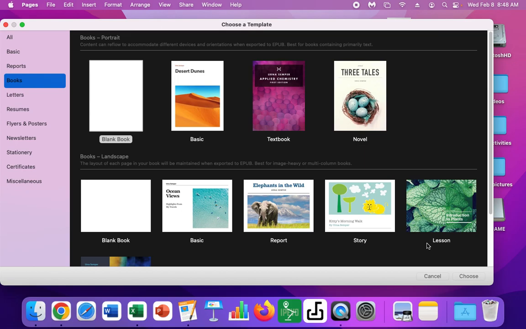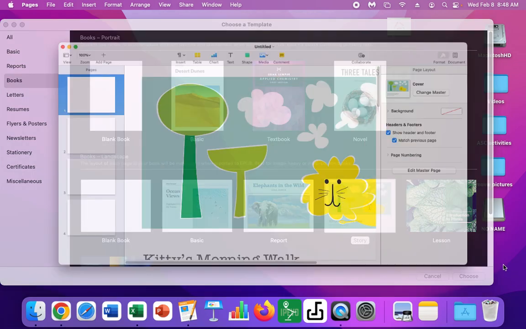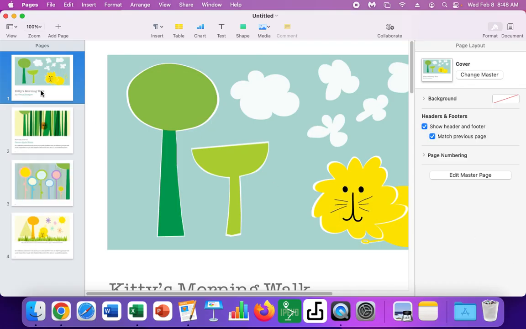And when your teacher gives you a project, I would encourage you to take a look at the different options you have. Maybe you could present it in a little different way. We're going to use this story template for today's project, so we're going to click on that and hit choose. And when this comes up, you can see that we start with 4 pages, which is what we need. We have a title page and then 3 additional pages.